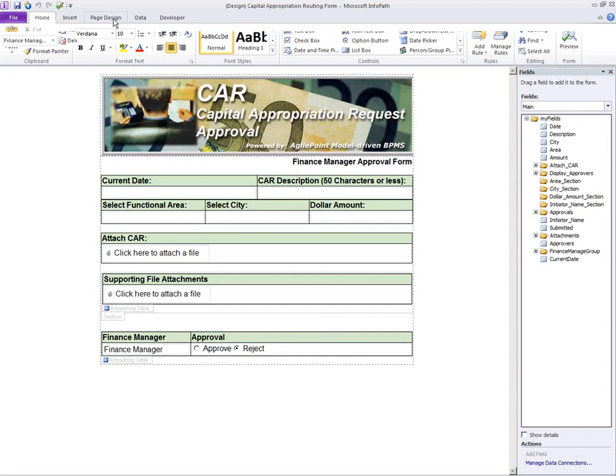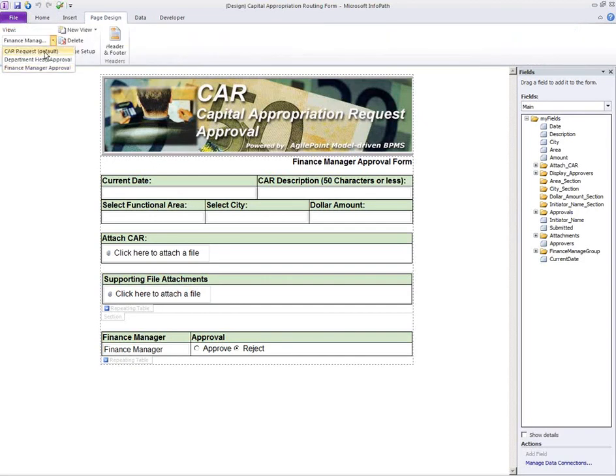And this form has many different views. It has the car request view, the departmental header approval, and the finance manager approval. Basically, somebody fills out a form for capital expenditure or capital appropriation request approval. The department head approval is the one who needs to look at the form and say yes, approve, or I don't approve. And the finance manager has to look at the form and say I approve or don't approve.